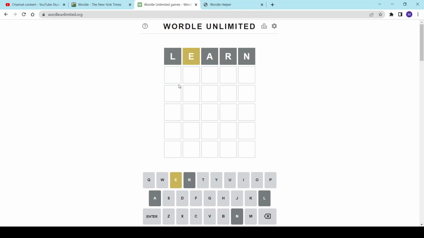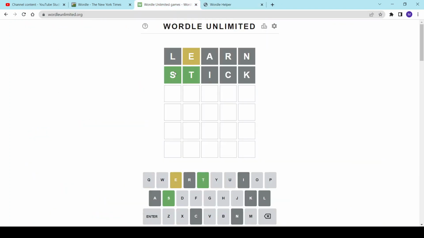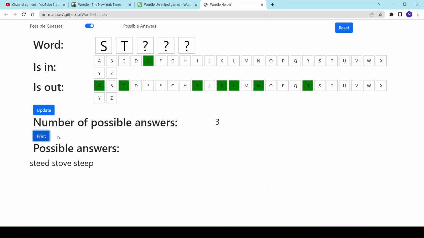I'll just do stick. Oof, nice. So I got the location of S, T. So this is what comes when you guess correctly, and I, C are not in the word. So I'll just update that I, C are not. Okay, only three possibilities, so we'll definitely get it.